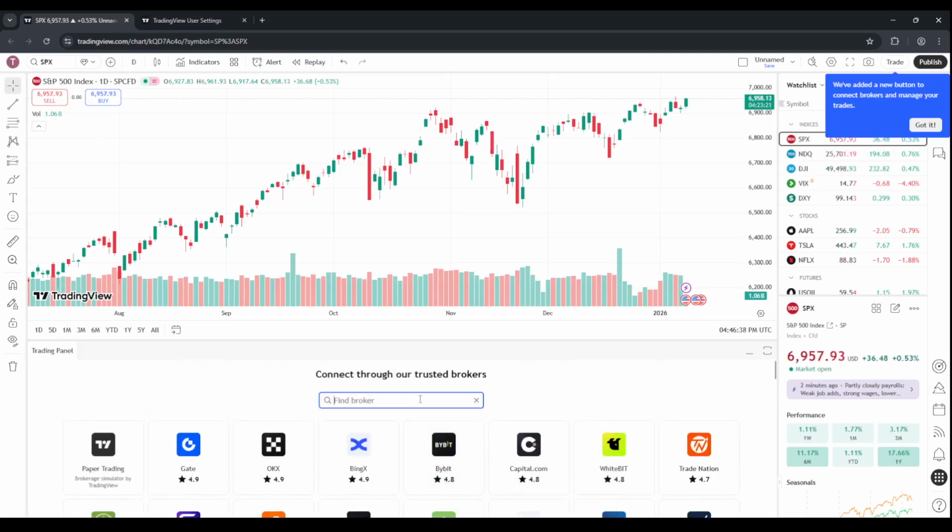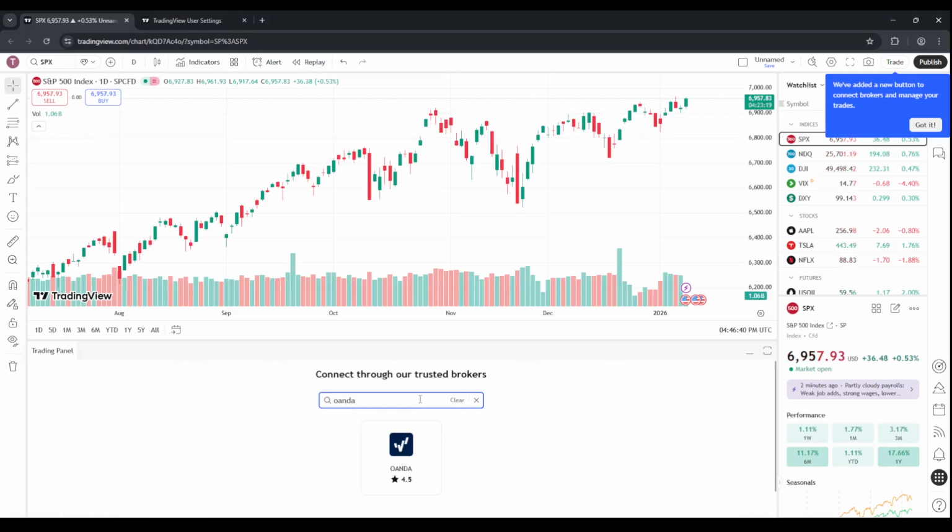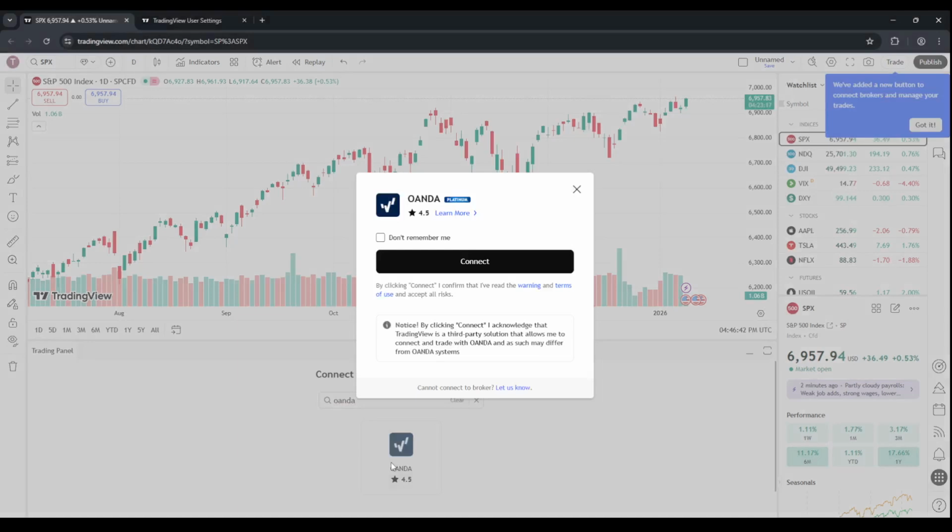Typing the name helps you quickly narrow down the list instead of scrolling. You should see Oanda appear as a connectable broker. If it doesn't show up, it could be due to regional availability or account type restrictions. In that case, make sure TradingView is updated and that your Oanda account is supported in your country.